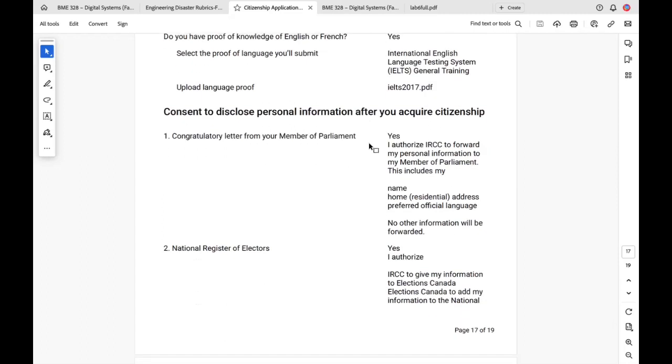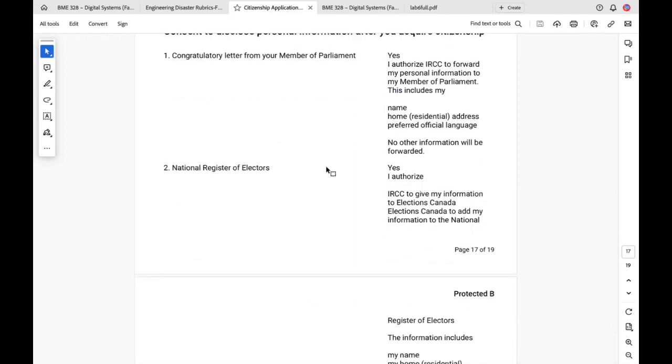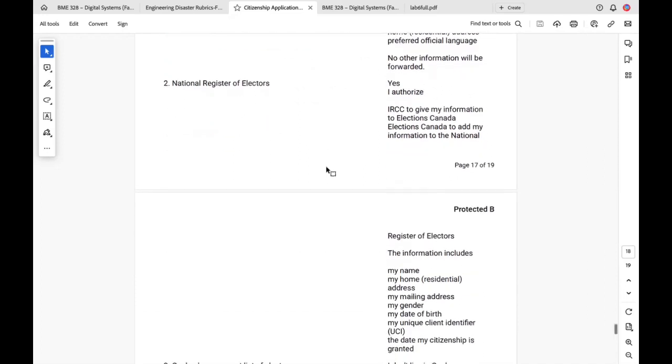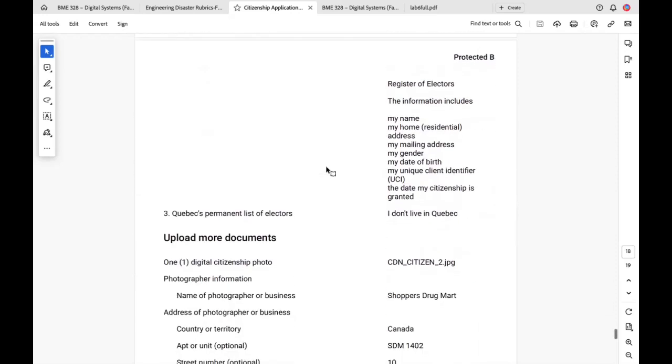Consent to disclose personal information. Yes, I give all the consent. So, congratulatory letter from your member of parliament. Yes. So when I got my citizenship, after a month I got this letter and it feels really good. National Register of Electors. Yes. So I authorize IRCC to give all my information so I could vote in the coming elections.